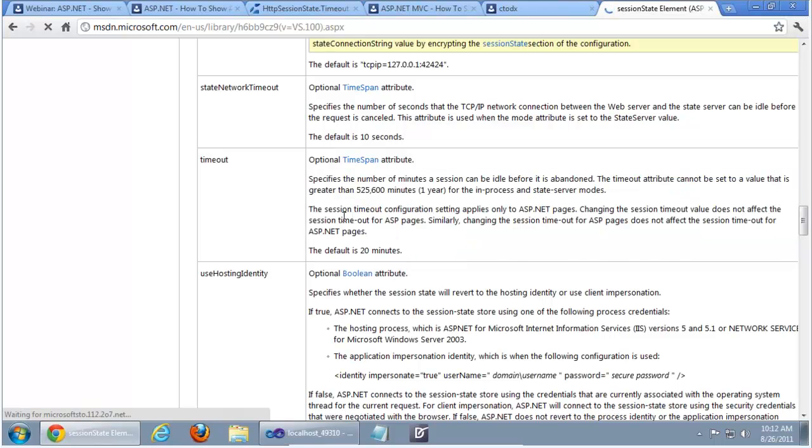So what we care about right now for this sample is just the timeout. The timeout defines how long that session is going to exist for. And the default, if we don't specify it, is simply 20 minutes. So I don't want to make you wait 20 minutes for an example, so I'm going to make it 1 minute. So let's do that.